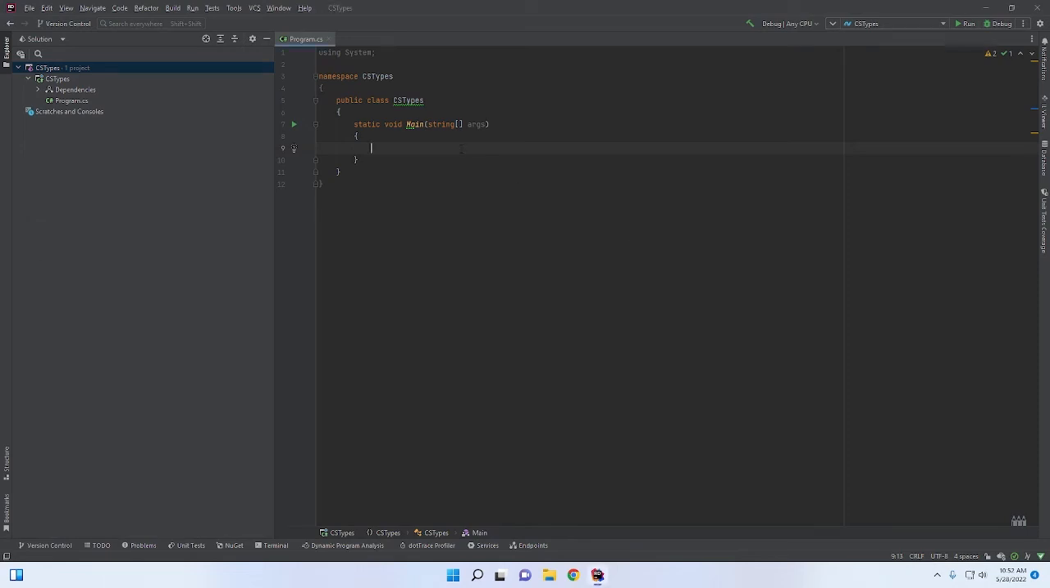Alright, in this set of videos we're going to talk about the various types in C#, and we'll talk about the different operators. A lot of this will be very similar to C++ and Java, but I'm going to go over them anyway because it's important to know how big they are, and what the different types are out there.